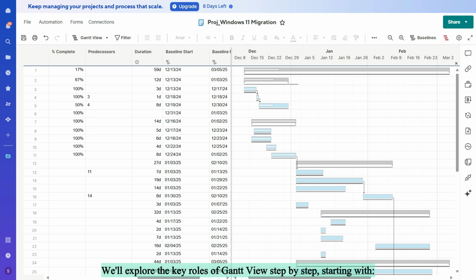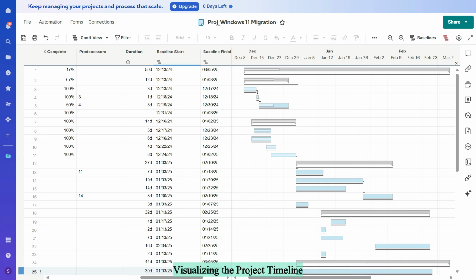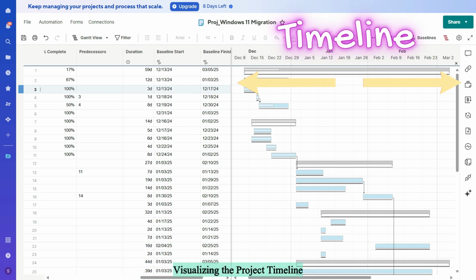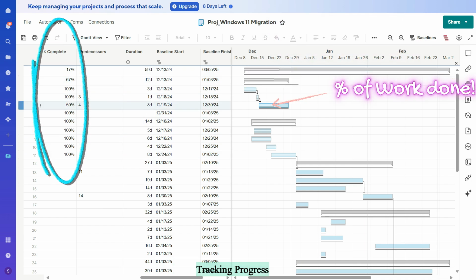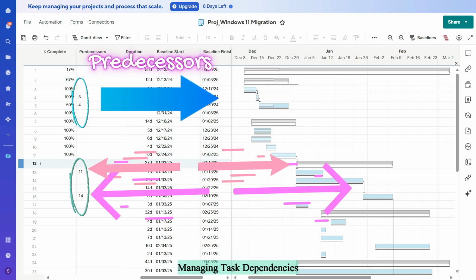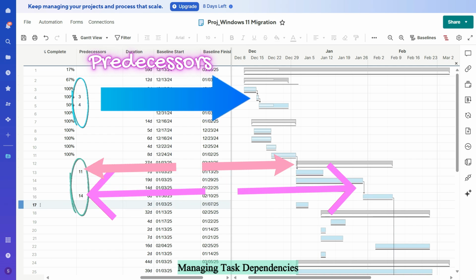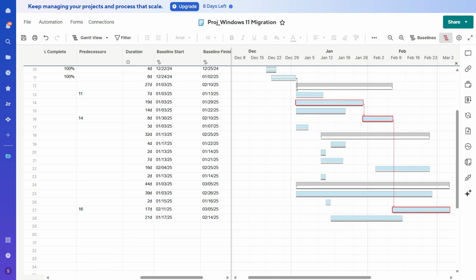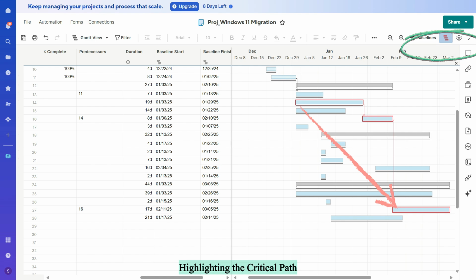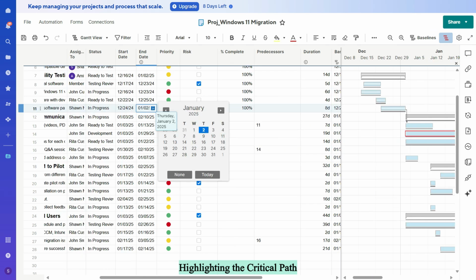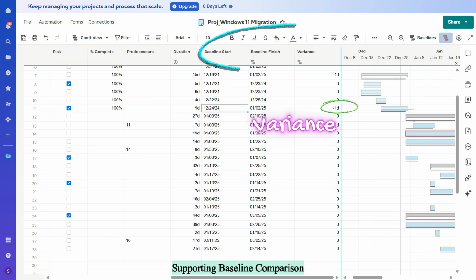We'll explore the key roles of Gantt View step by step, starting with visualizing the project timeline, tracking progress, managing task dependencies, highlighting the critical path, supporting baseline comparison.